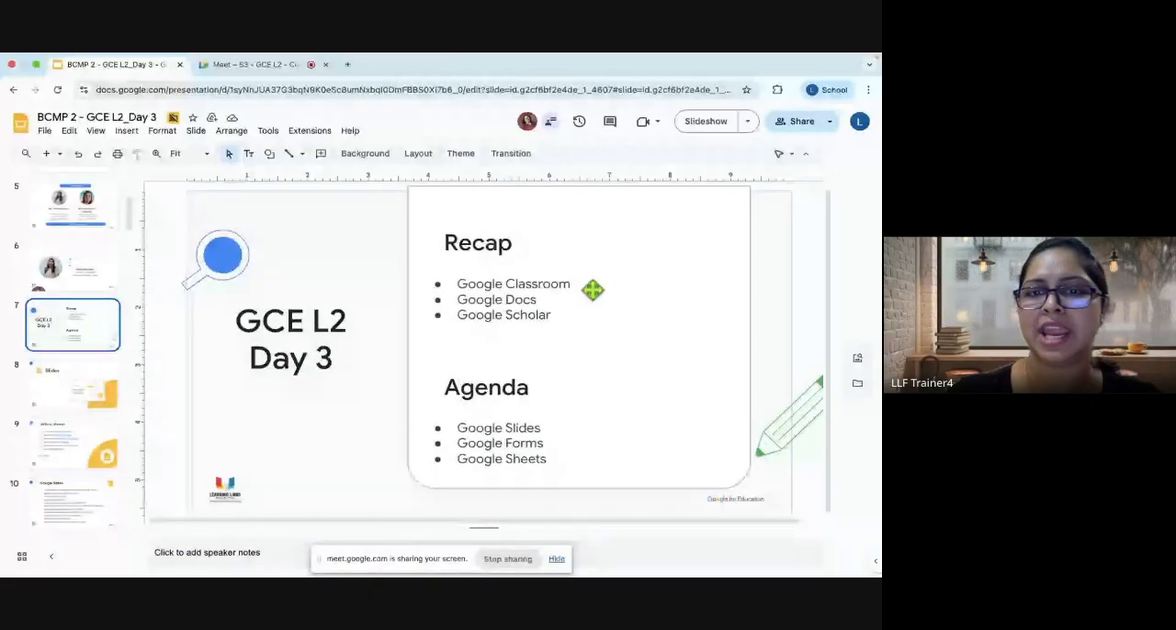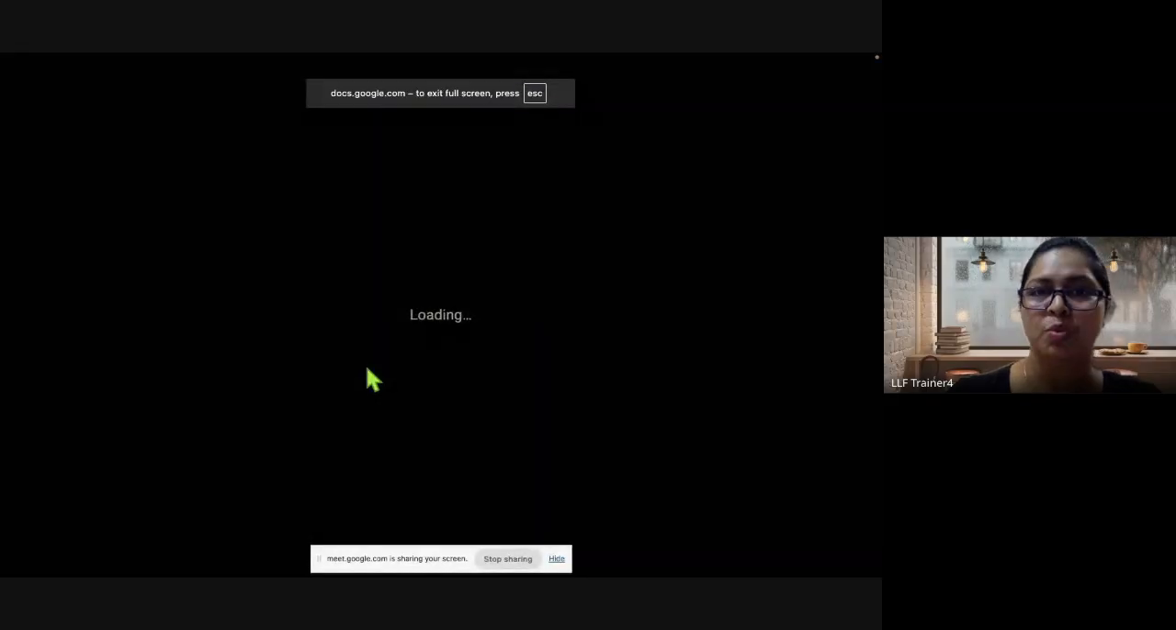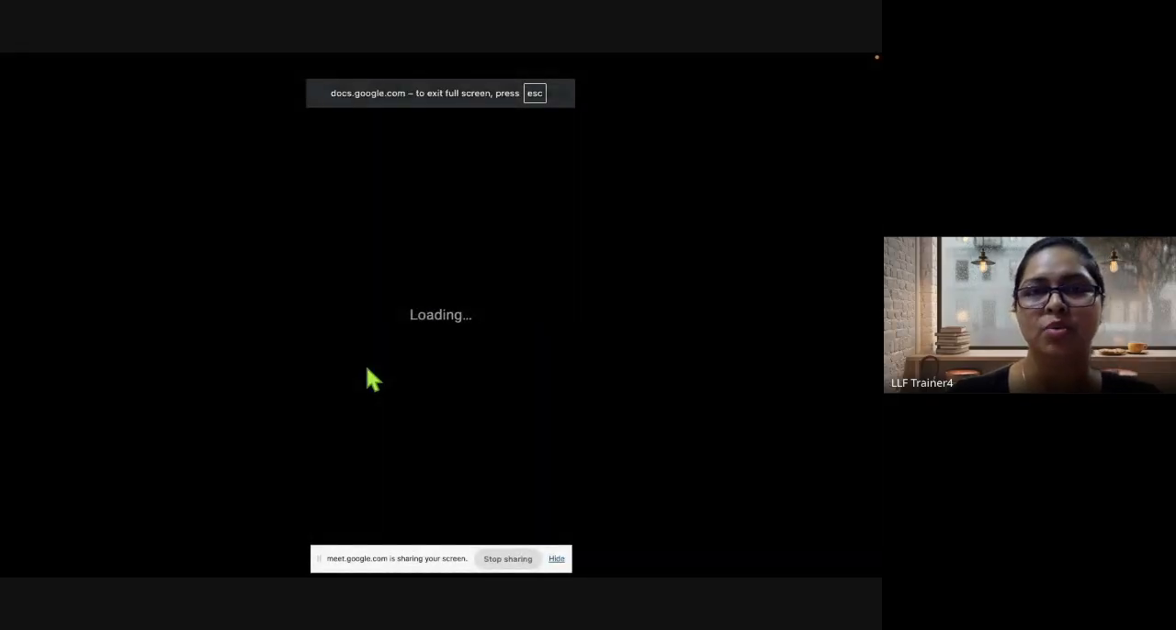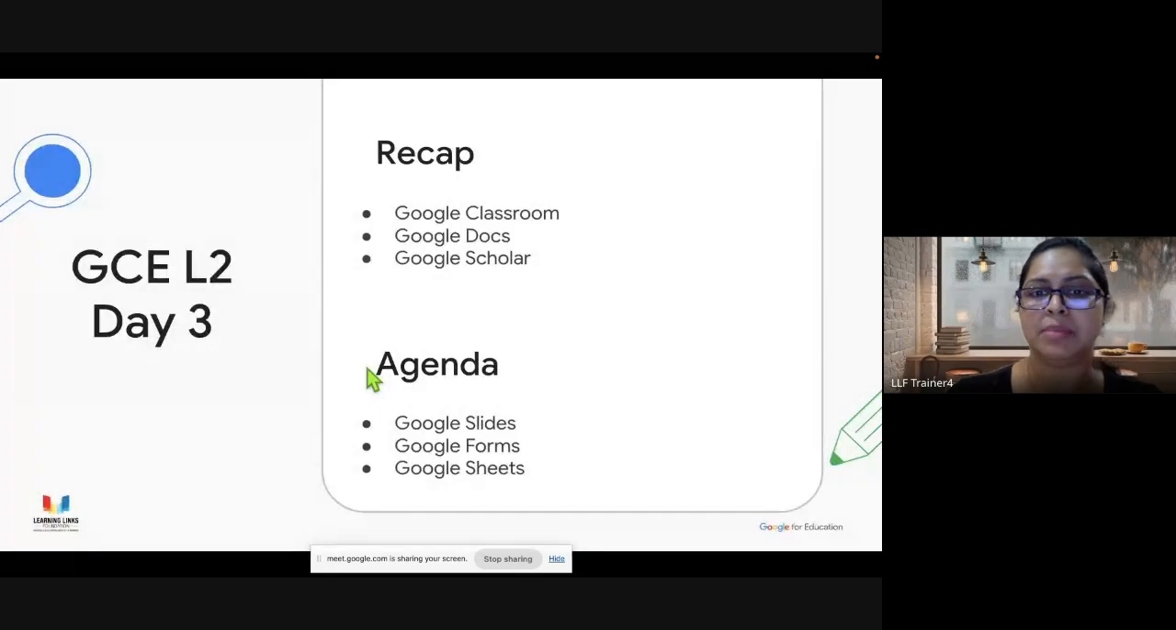We are going to cover three tools basically. That's Google Slides, Forms, and Sheets. So what are the skills that you will master in Google Slides? First, we'll begin with Google Slides.